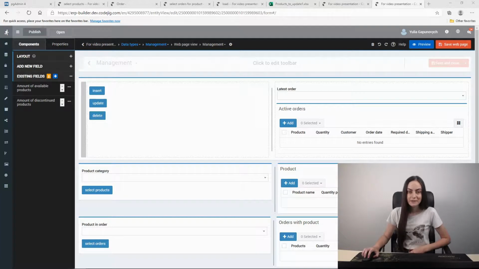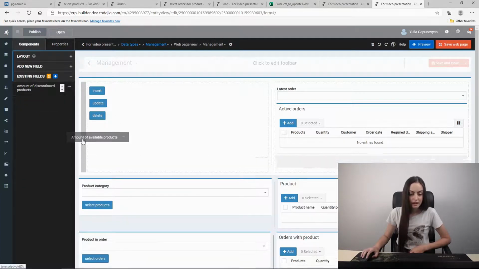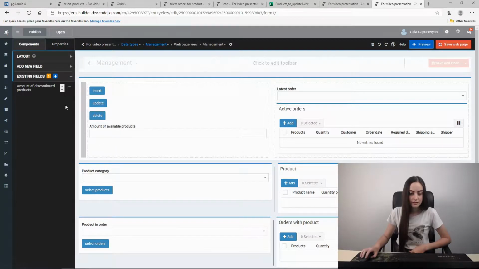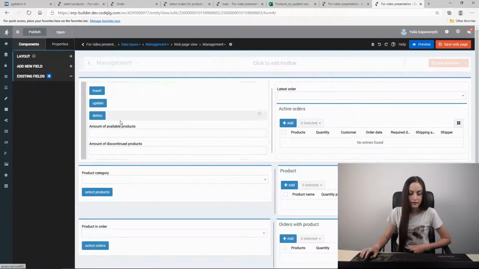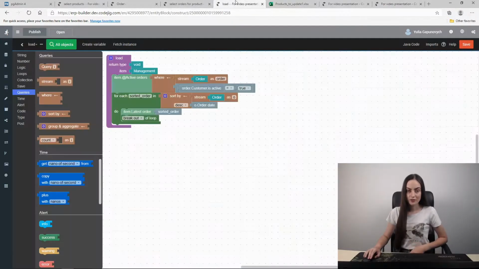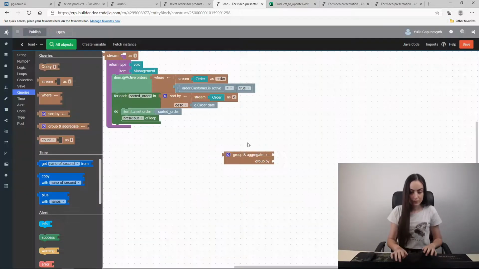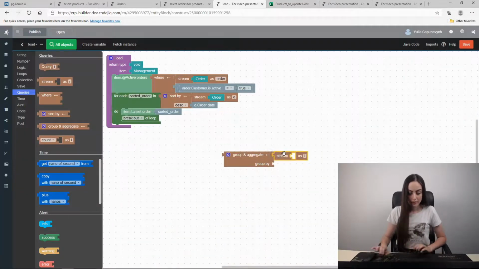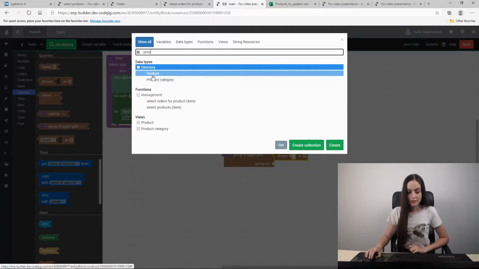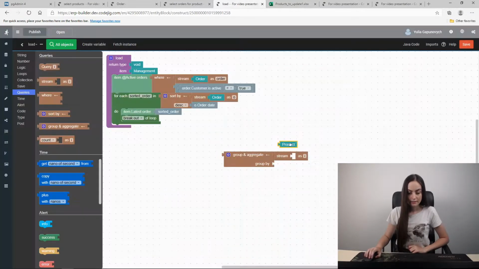In order to display the result of our grouping and aggregating operation, we need to add the following fields, which will be the number of available products and the amount of discontinued products, and the action of grouping and calculating will be done in our load function. Going to our load function, we will use the group and aggregate code block to stream through the whole product data type collection. Let's get it.